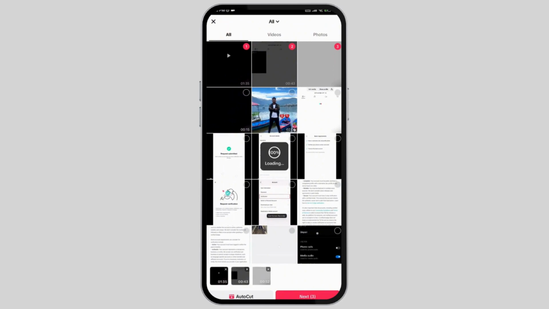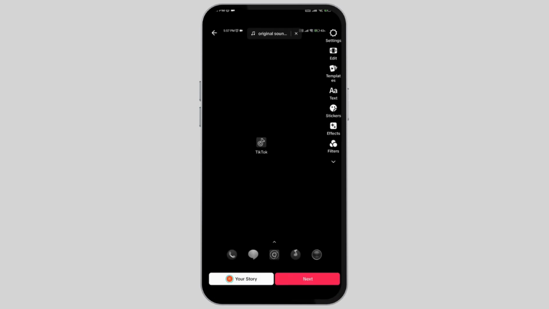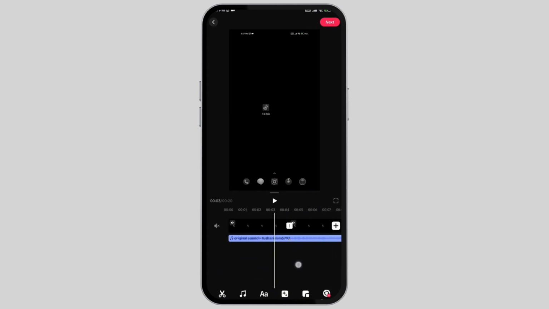After you do so, the editing prompt will open up. There you need to select an option called Edit. It is located on the top right corner. It works just the same as the video editor.